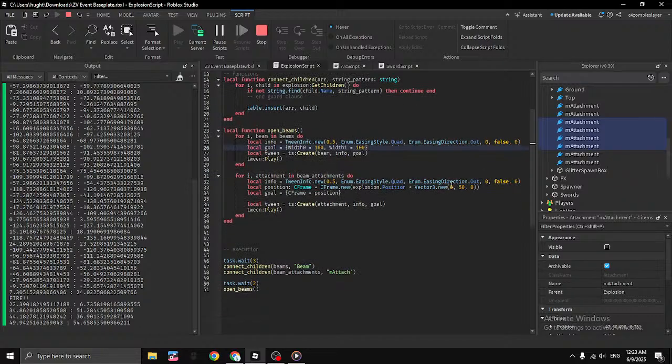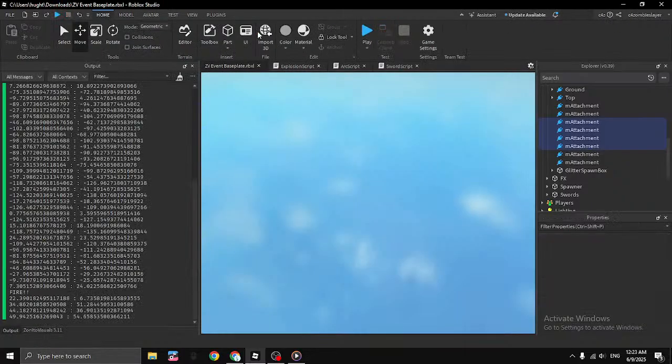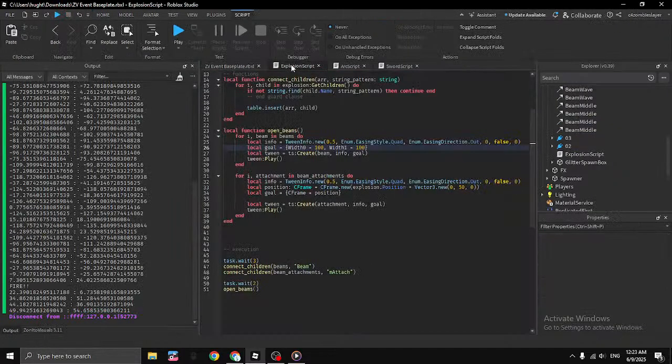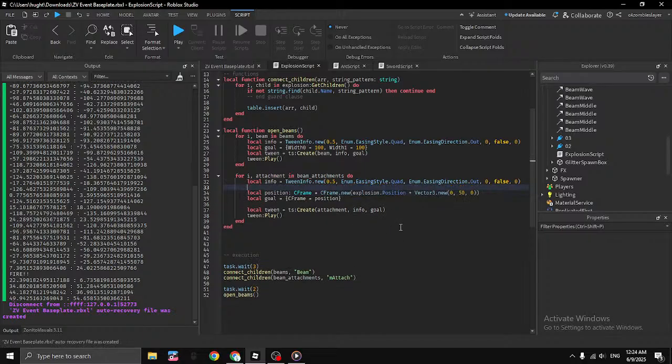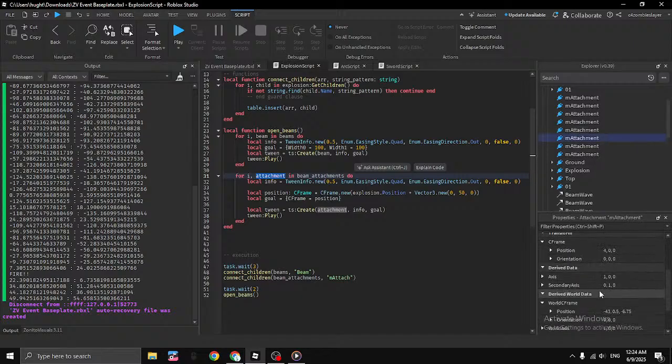Okay, I was setting XY to 50. I am so stupid. Oh my gosh. Yeah, I don't know what I was thinking. Okay. So basically, this is not what I'm supposed to be doing. This is the position of the explosion. I'm supposed to get the position of the beam attachment itself already, because these already have a position. And we're just moving it up.